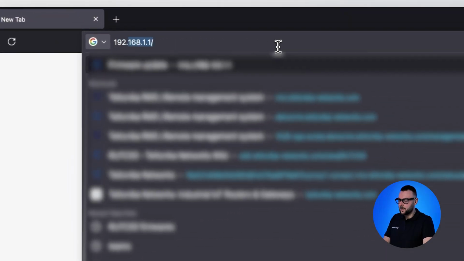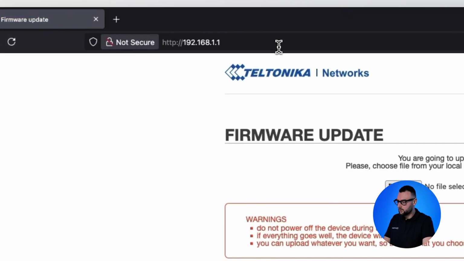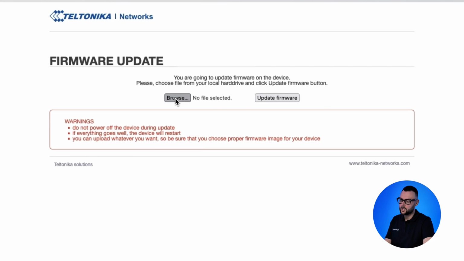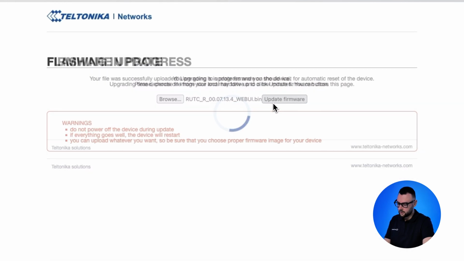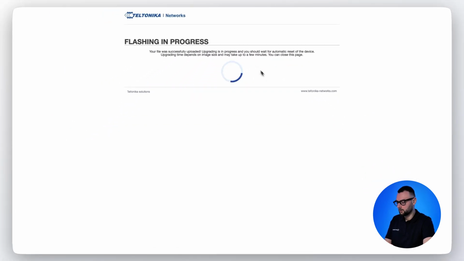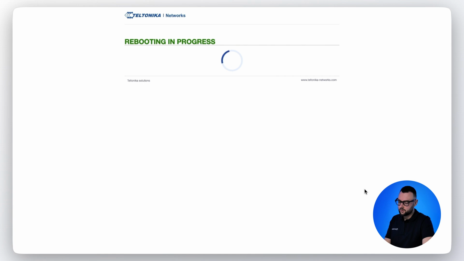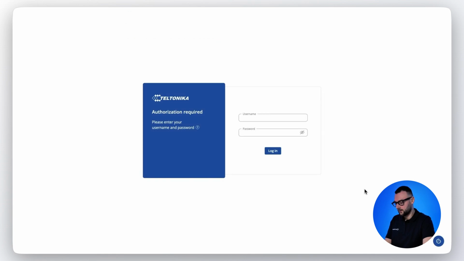Open your web browser and enter your device IP address into the URL field. Upload the firmware image and click the Update Firmware button. After completing this step, you should see a window like this. That means that the update has started and you can close the window. The update takes just a few seconds and the router will restart afterwards.